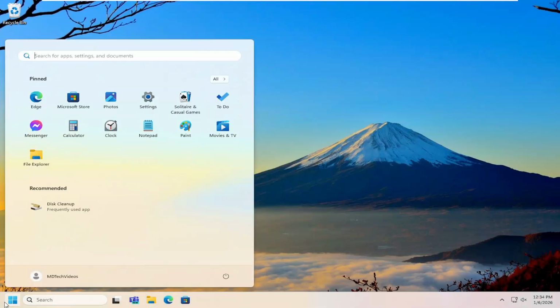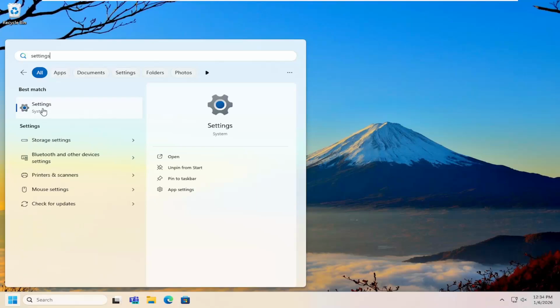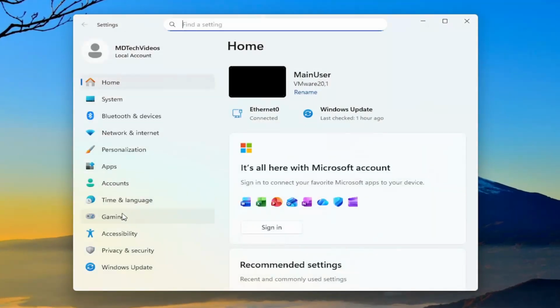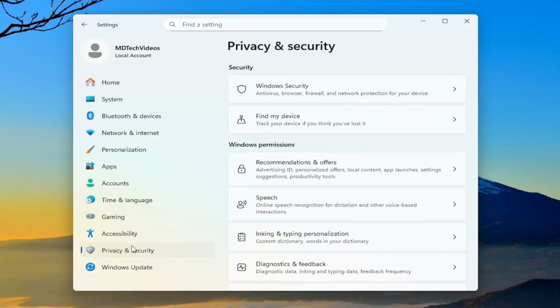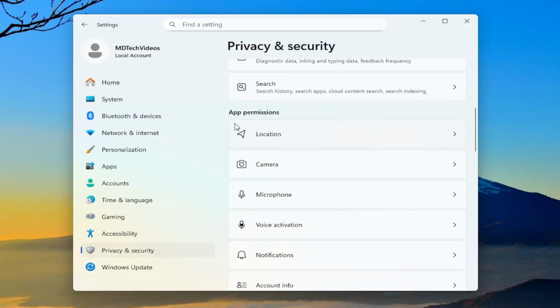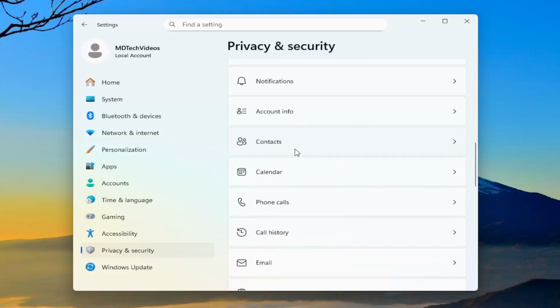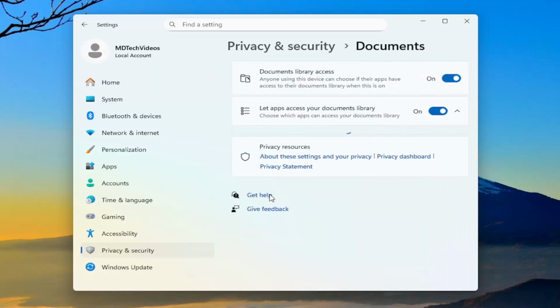So all you have to do is open up the search menu and search for settings. Best result should say settings. Go ahead and select that. On the left panel, select privacy and security. And on the right side, you want to scroll down underneath app permissions and locate documents. Go ahead and select that.